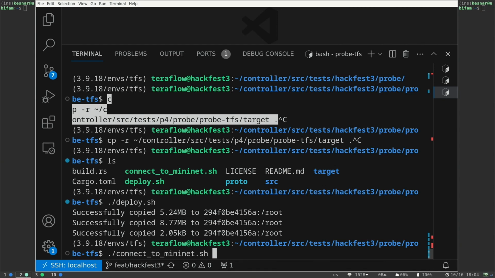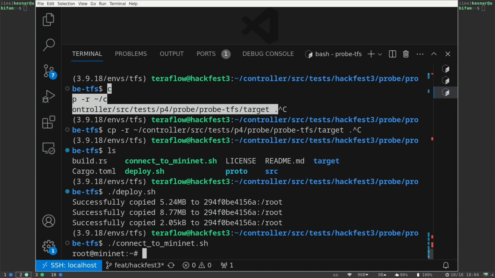No, this is not deploy TFS. This just copies the scripts for monitoring to the Docker container. It's not deploy TFS. Okay. So now we should have another terminal, which is in the Docker container that we're running Mininet.